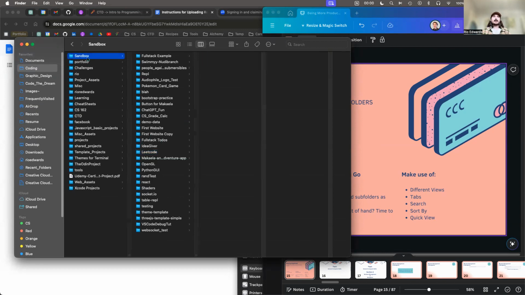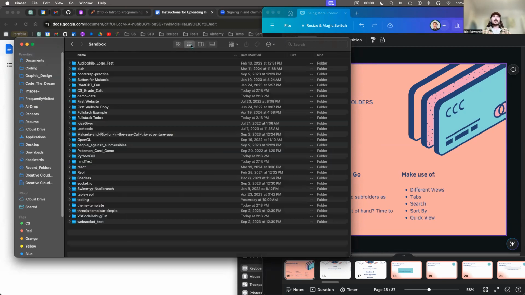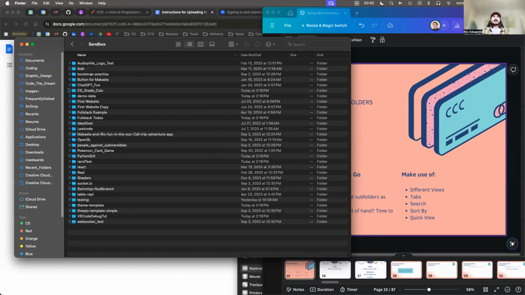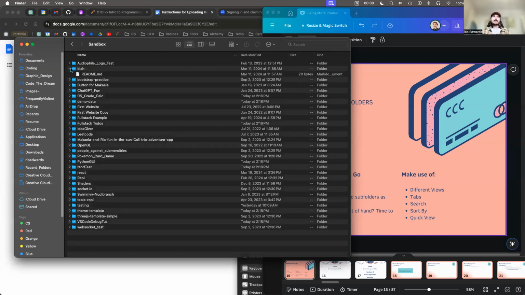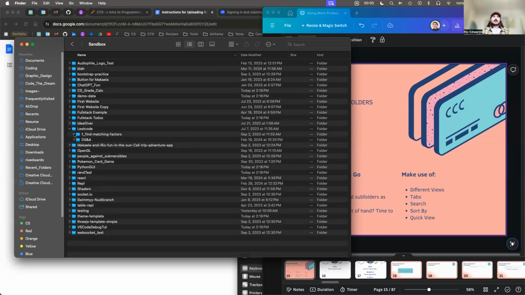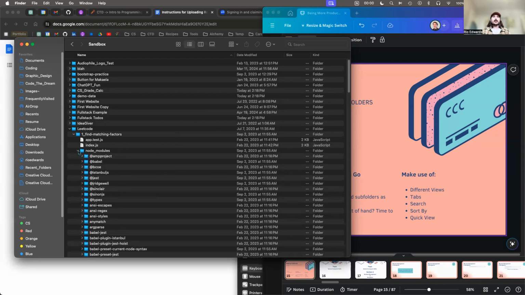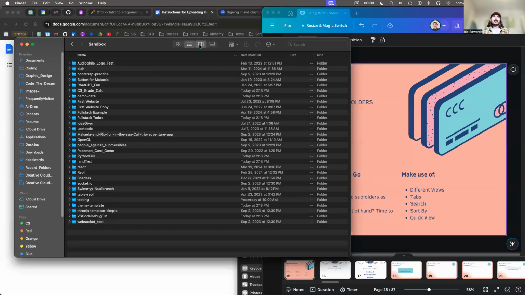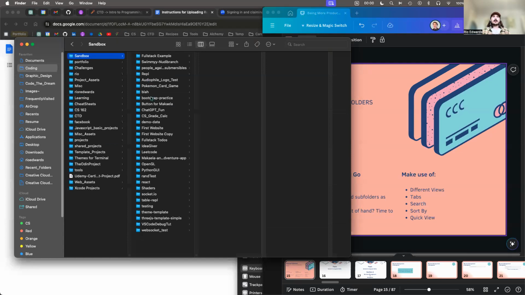If I go to Sandbox, this is the folder I've selected. If I change the view, it'll show me the folders as icons, or as a list. This is like a tree structure. This one I really like because you can open subfolders and have a whole kind of tree structure of your folders. This way is similar, except it puts them in their own little windows, their own little columns here.